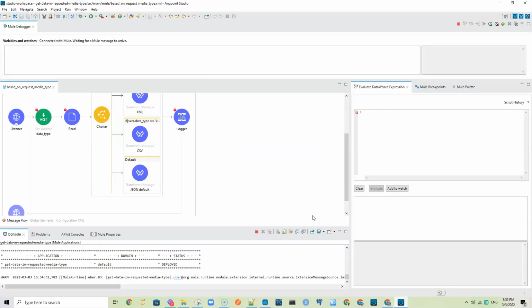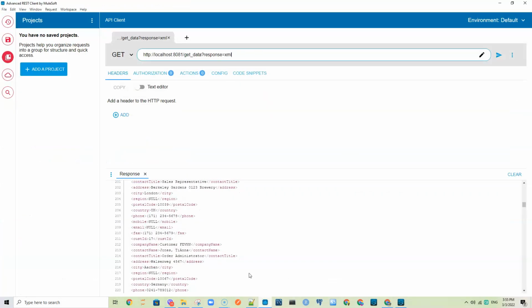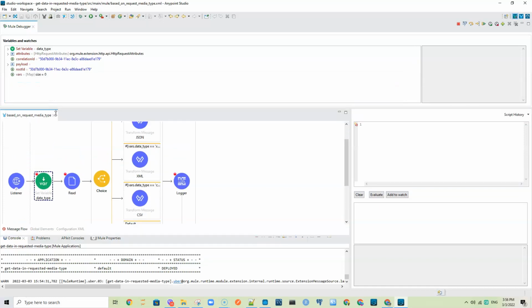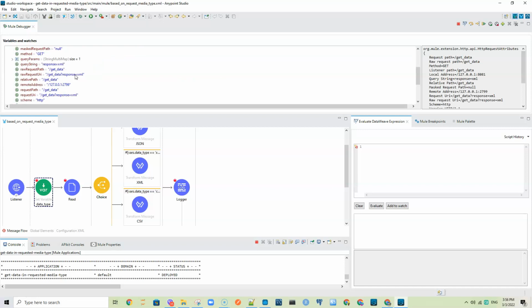Okay, now we are running it in debug mode, and let's send a request. Let's say XML and submit this. If we come here, we see the request has come. Let me maximize this. In the beginning we don't have variables and we don't have payload, but we have attributes, and under the attributes I have a query param here.